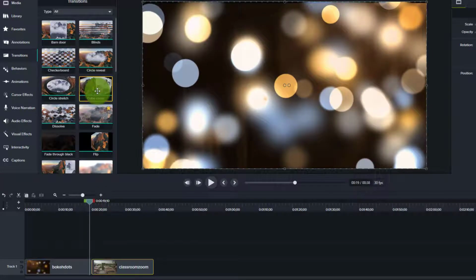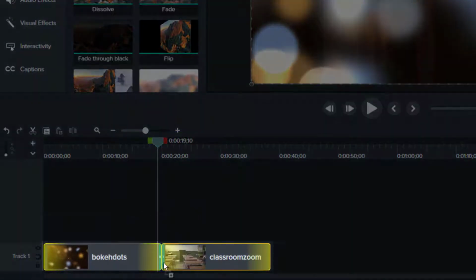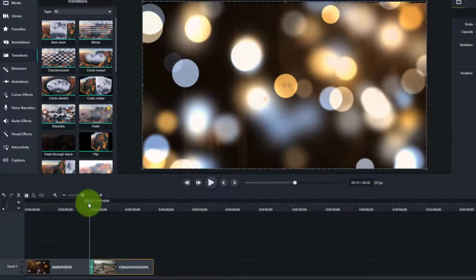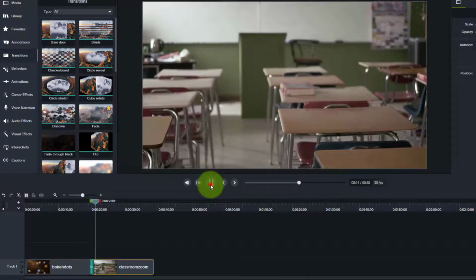So just as a random grab, let's try cube rotate. I'm clicking and dragging down onto the media. You'll see that I'm trying to apply it directly to the break, and you'll see little green bars appear indicating that's where it's going to sit. I let go and it places it there, and now I have the transition placed and the green bar indicates that that exists. So now if I was to play back the timeline at this point, we get a different transition rather than an abrupt change.